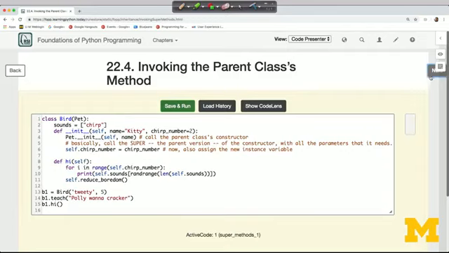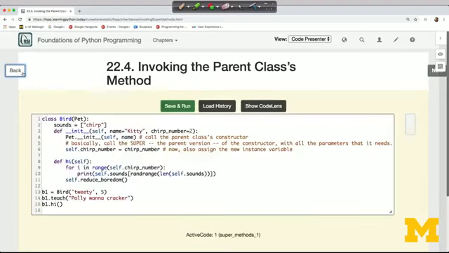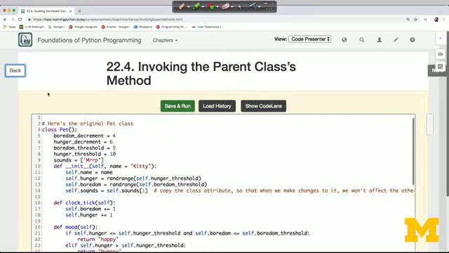So let's do some multiple choice questions. Okay, so this question asks, what would print when print(b1.sounds) is run? So b1 here is an instance of Bird. And if I'm calling b1.sounds, then you'll see that that's an instance variable that gets set right here. So here we're setting self.sounds equal to a copy of self.sounds. By default, every Pet has a sounds list of "merp".